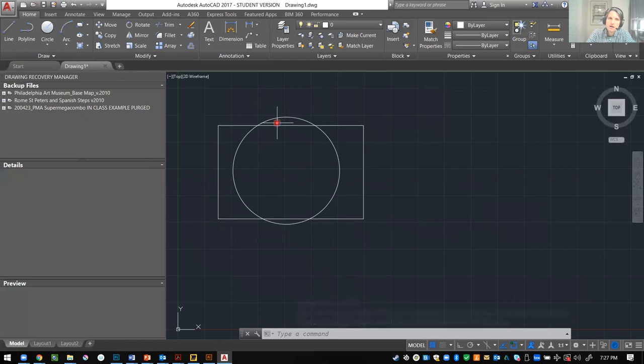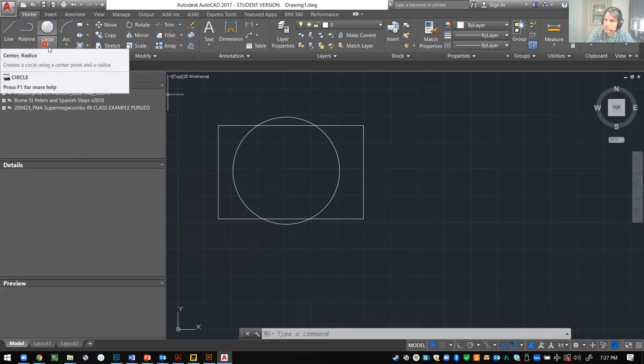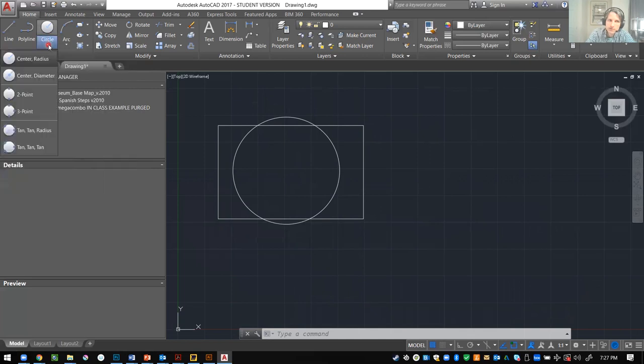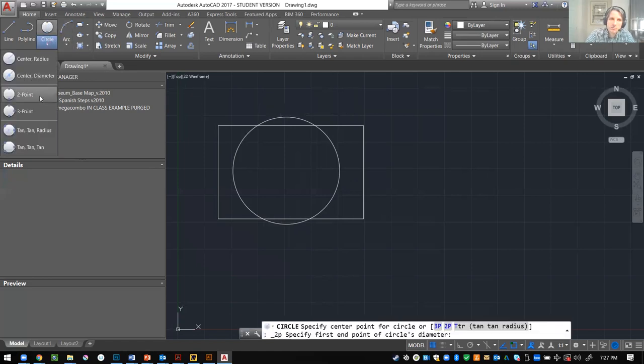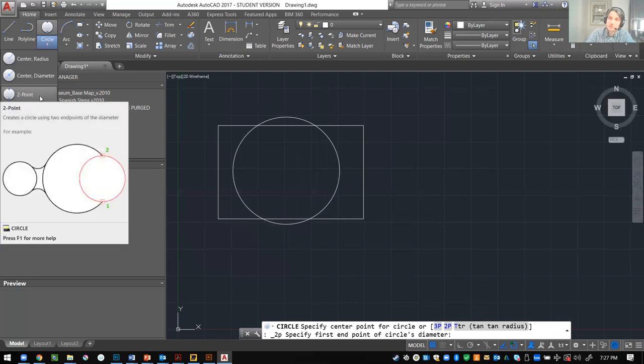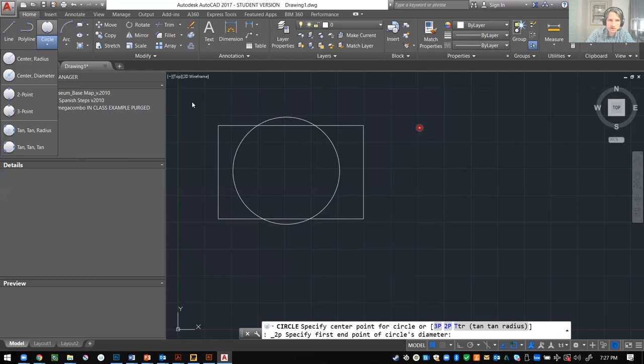Nice. If you look up here, you can see that there is an arrow pointing down. Let's click on that arrow. If you click on that arrow, other ways of drawing circles come up. And this is kind of cool because there's more than one way to draw a circle. I like this because sometimes I like to draw my circles from the outside in and sometimes I like to draw them from the inside out. So let's draw this circle from the outside. So this is a 2-point circle. And if I'm not sure, I can stay over it and it'll show me the new way to do this. So over here, I'm going to do 2-point circle.